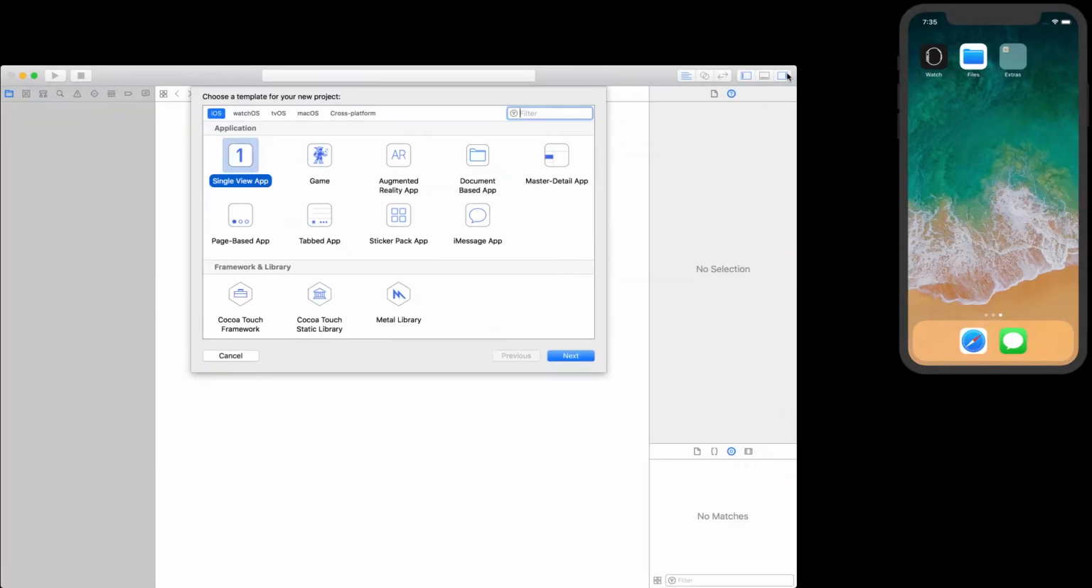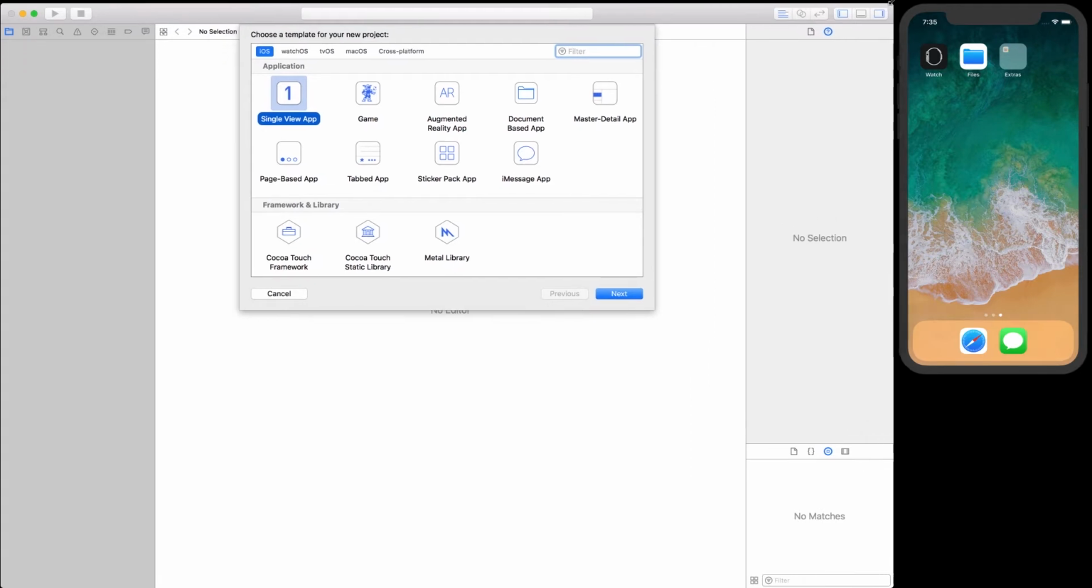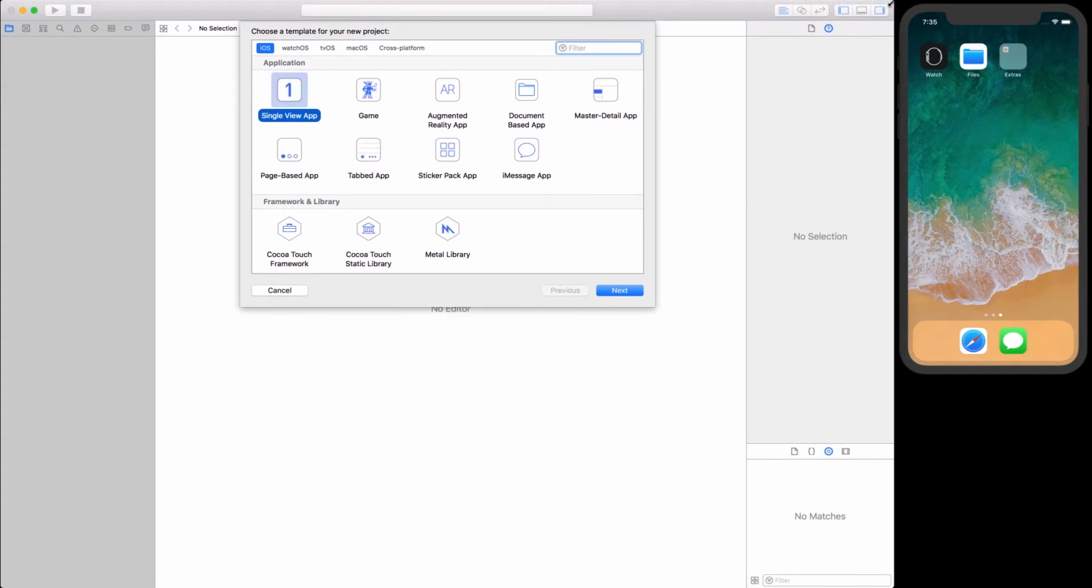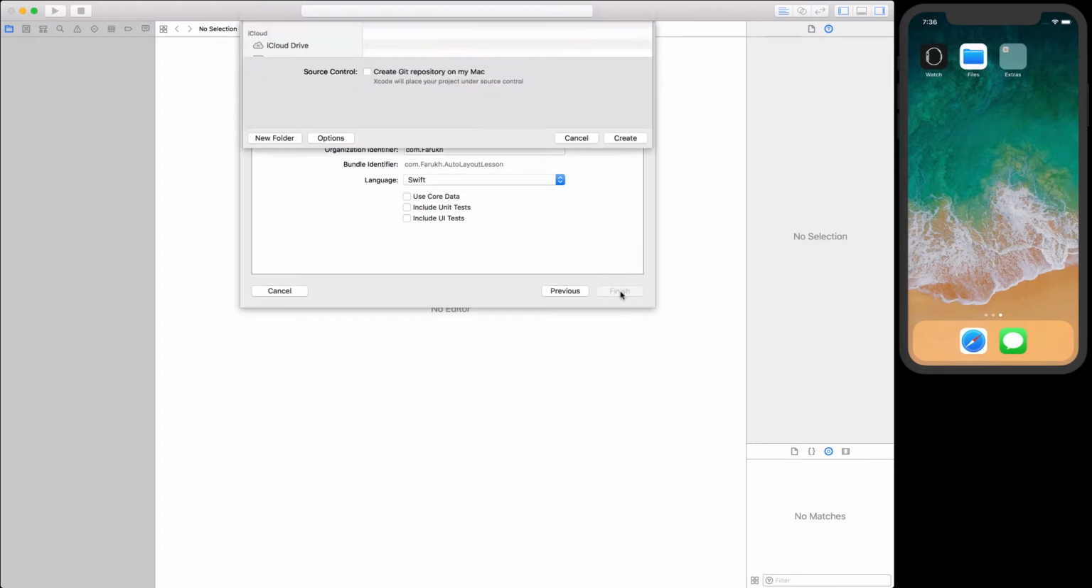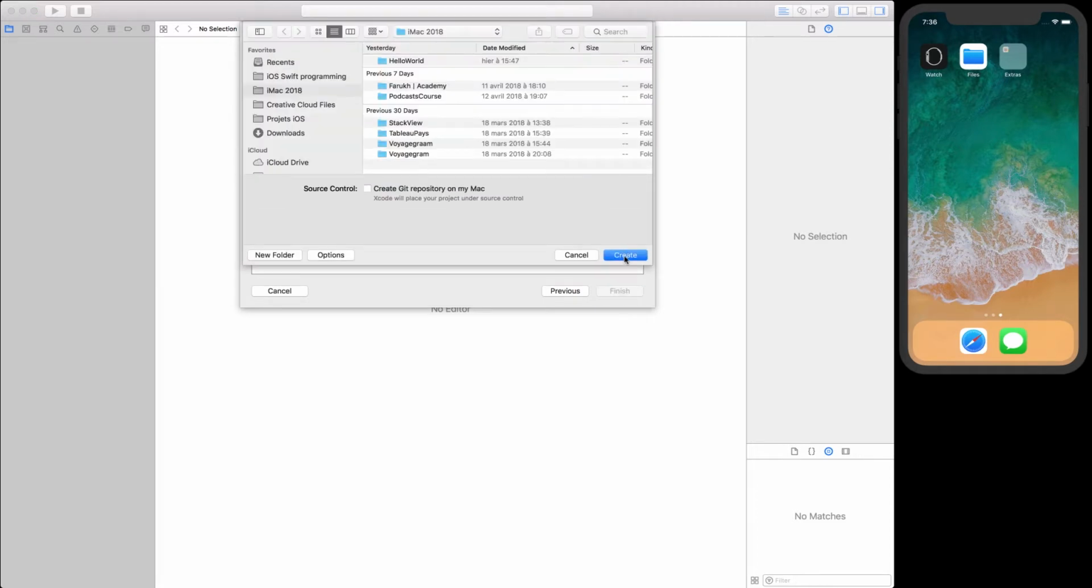Then you are going to choose Single View App and simply click on next like this. On this view, you are going to give a name to your project, which will also be the name of your application. So I'm going to put Auto Layout Lesson for today's lesson. And finally, you click on next. You don't touch anything else, and you create the project on your Mac.